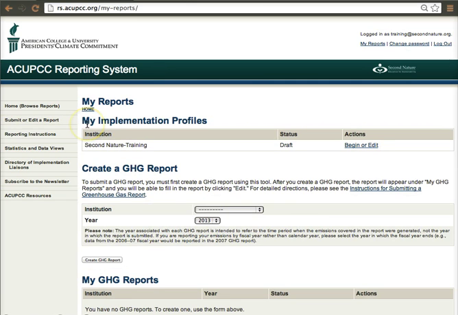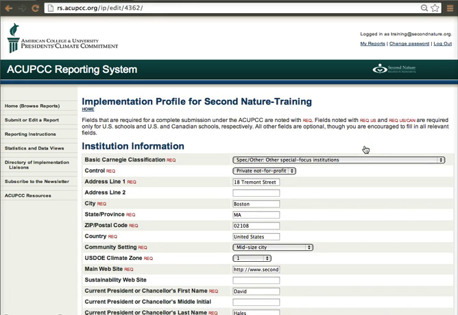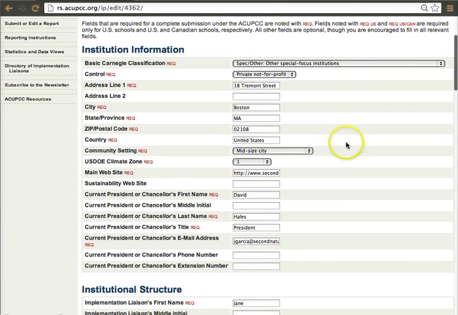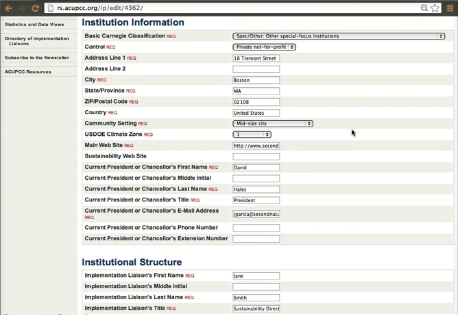Under My Implementation Profiles, you should see the name of your institution and a link to begin or edit your implementation profile. Note that some information will be pre-filled in. Please ensure that you check this information to make sure that it is correct. Also, all fields in red will need to be completed.